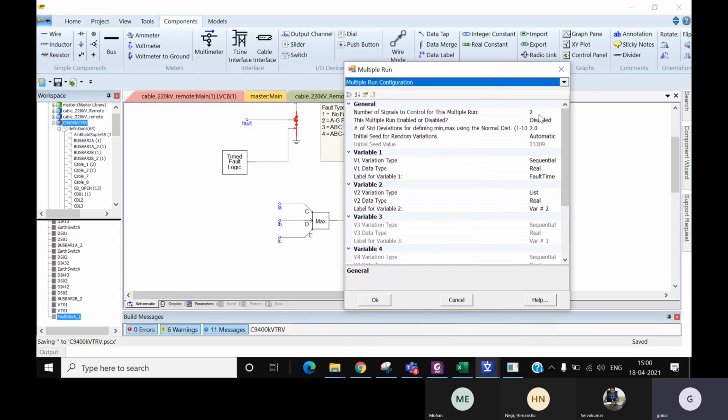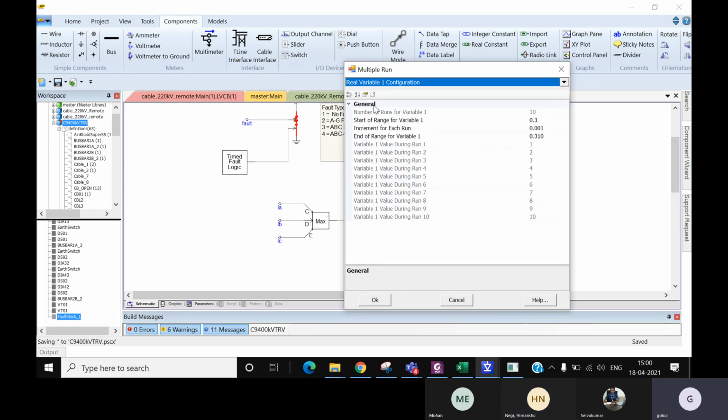Here I have given two variables, one is sequential and a list. This is the real one calculation. For half cycle, I have the increment as 0.001. For each instance, it is going to simulate all those faults, and that's why it is going to take time.